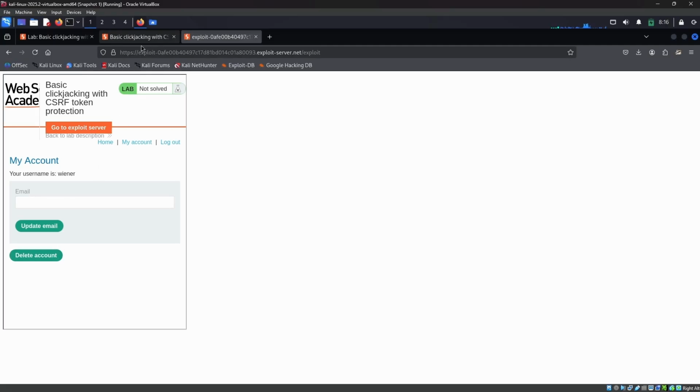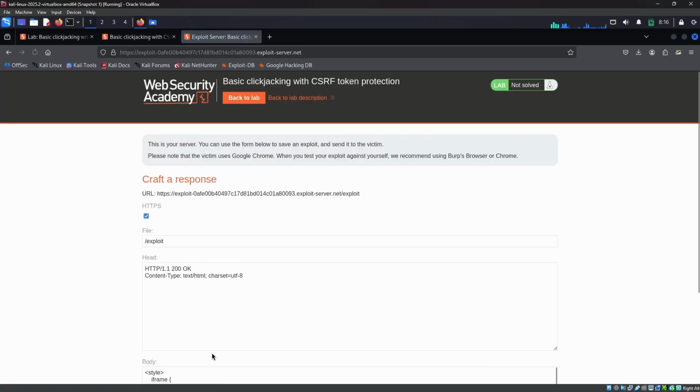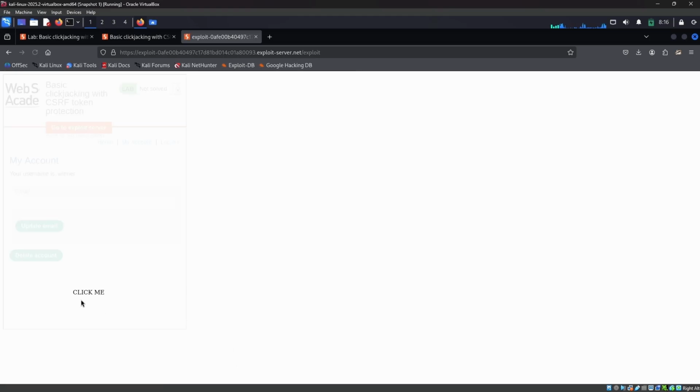But what hackers will do here is change the opacity. The opacity here is 1 that we set, so I'm just changing it to 0.1 so that you'll be able to understand what is happening in the background. Clicking store and clicking view exploit. So as you can see, the click me, we just want to align this click me to the delete account. The victim will only see the click me button, and if the victim clicks the click me button, then the account will get deleted. So I will demonstrate that.